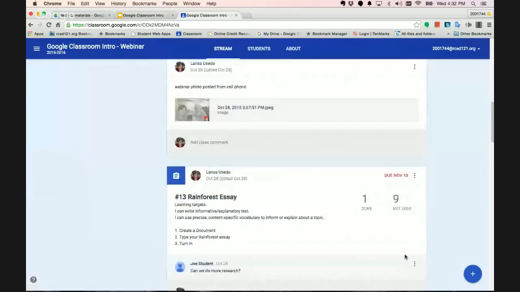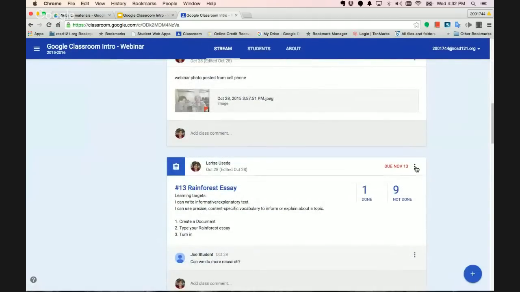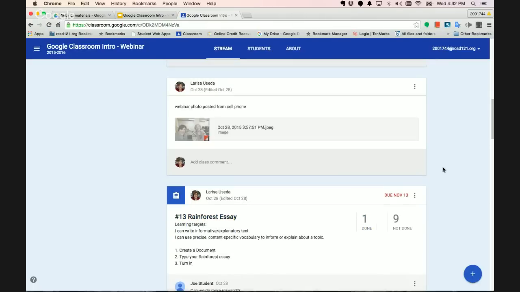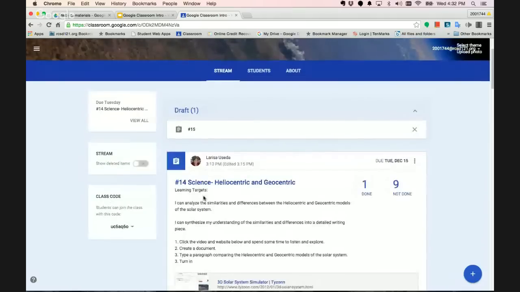If I scroll down on a post, these three dots, remember we talked about that, that's edit. There is a new feature, this move to the top, so you can edit or delete things in your stream or move it to the top. We like to number our assignments because it does go whatever was last on top. So this way you can give students direction to get right to one of the assignments. Okay, so that's the stream.